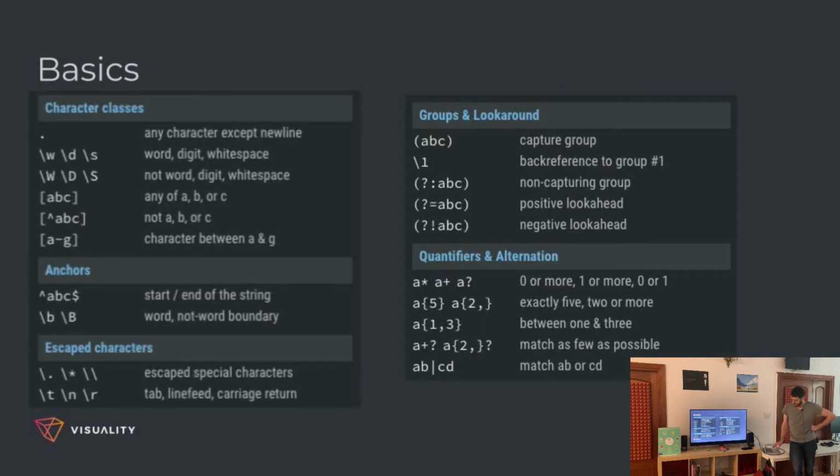So the basics are the character classes at the beginning. We can match any character or a specific set. We can also use the negation of some set or ranges.